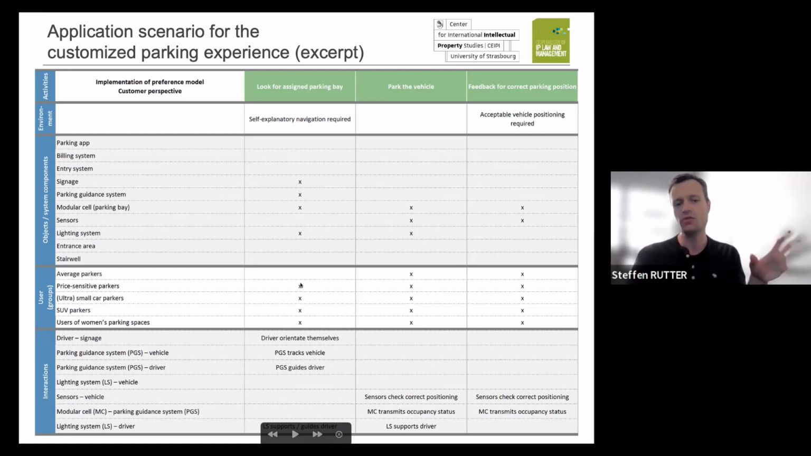And there are basically two points. First of all, it needs to be pretty self-explanatory for the driver to find the designated parking place. And then once they park the car, they want to have an acceptable feedback on whether the parking was done in an acceptable manner. The objects listed out here are pretty much known to every one of us who have ever visited a parking place.